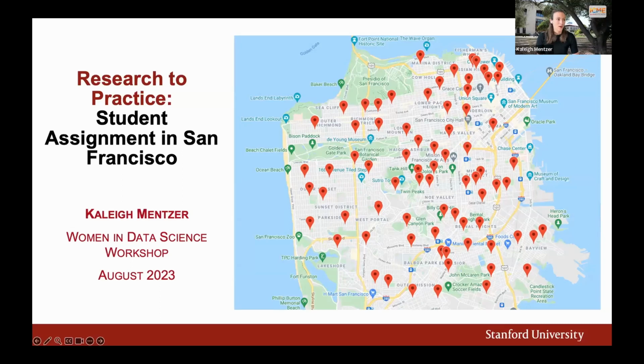So today what I'm going to tell you about is how we've worked on student assignment design in San Francisco. I want to take the angle a little bit more of, how do we actually make research work in practice, as opposed to digging into the technical details of our work. There's a lot of things that have to happen to make something practical. Specifically, if you can see these red dots on the map, each one of those is an elementary school in San Francisco. And we're going to talk about how we assign mostly kindergartners, so like 5-year-olds, to these schools across the city.